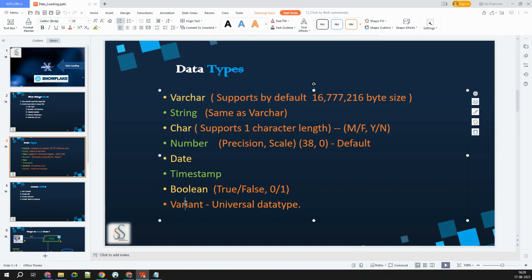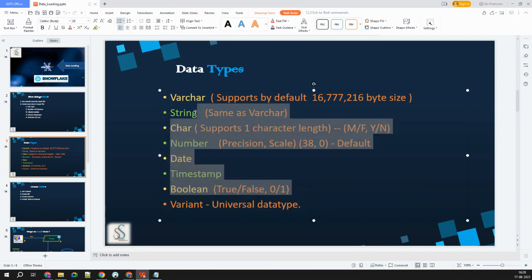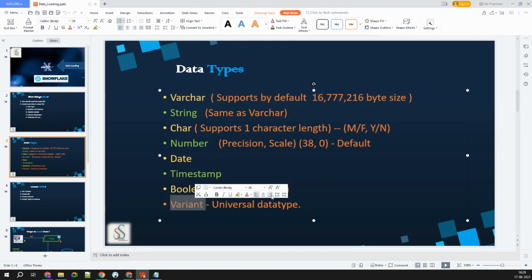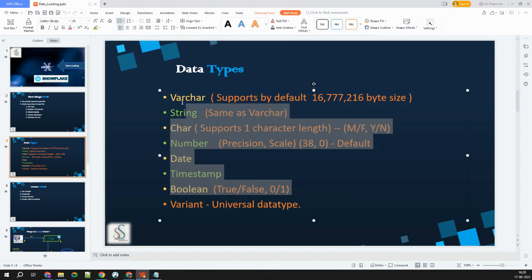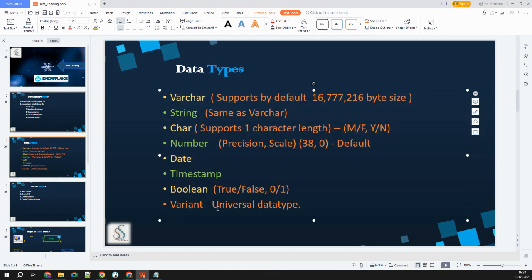Variant. Variant is nothing but a universal data type which can handle any kind of data. That means a value that can be handled with any of these data types can be handled by variant, and any value that cannot be handled by these data types can be handled by the variant. That is why this is called a universal data type. I hope you understood this.